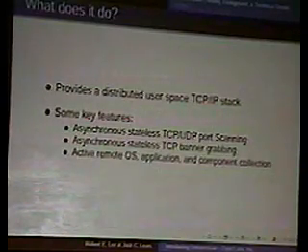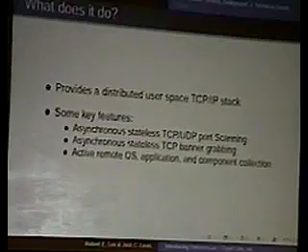All right, so what does it do? People have been calling it a port scanner, and we're hopeful that after today they'll see that it's more than that. But currently it can do TCP and UDP port scanning. It can do stateless banner grabbing or active remote OS and application detection, and so on.